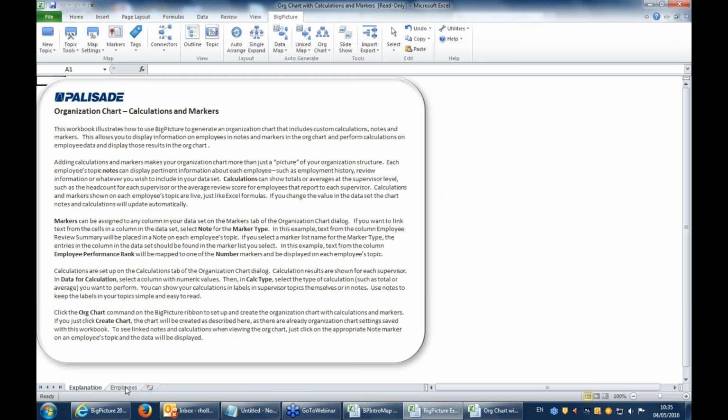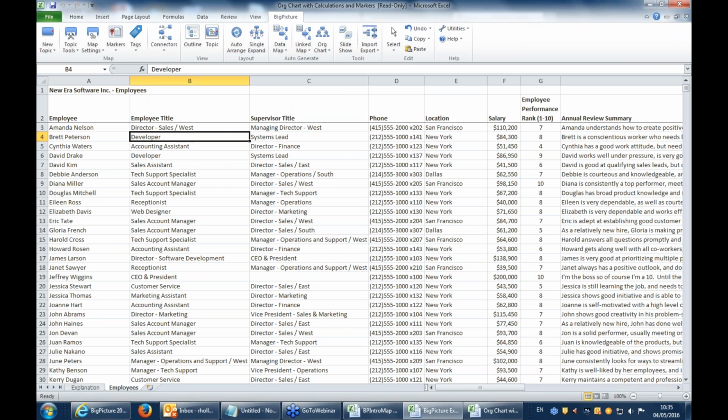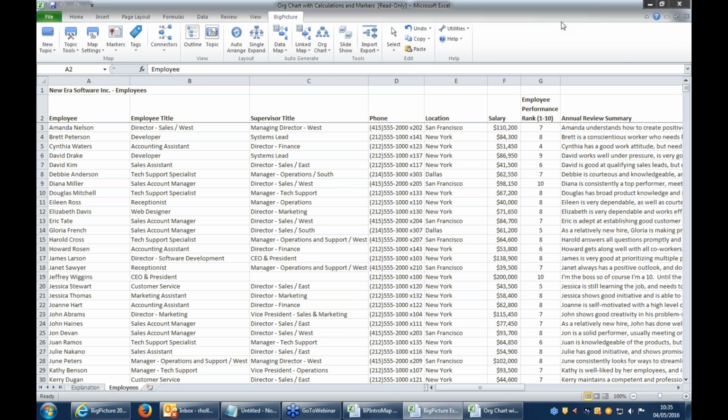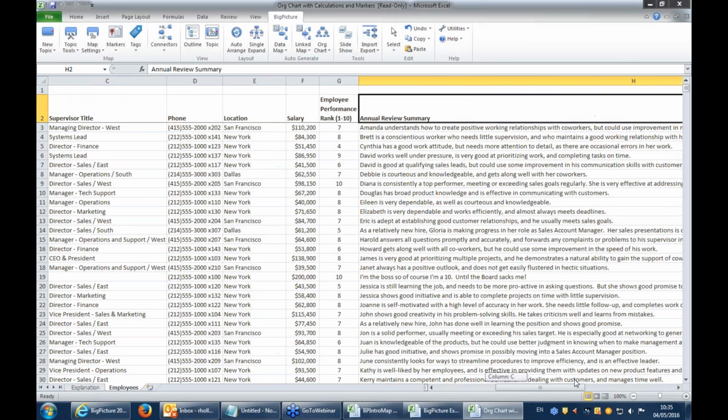And again, there's a description at the front, but here we've just got very basic HR data, which is the name of an employee, their title, the title of their direct supervisor, phone number, the city they work in, the salary they earn, a ranking number, and then an annual review summary.